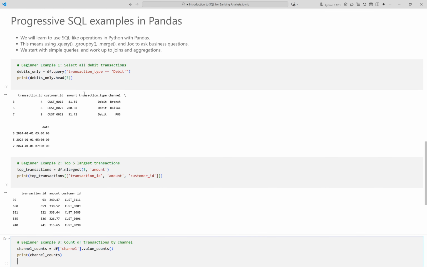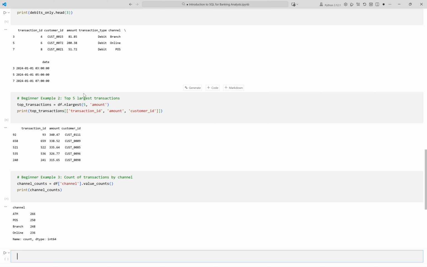Running the cell now. This output shows the count of transactions grouped by each channel, using the .value_counts method, similar to a SQL group by with count. Notice how ATM has the highest transaction count, followed closely by POS and branch. This highlights the distribution of transactions across channels, helping us understand customer behavior before moving on to more complex grouping and filtering. Which channel surprised you with its popularity?